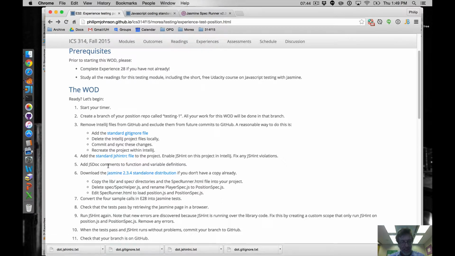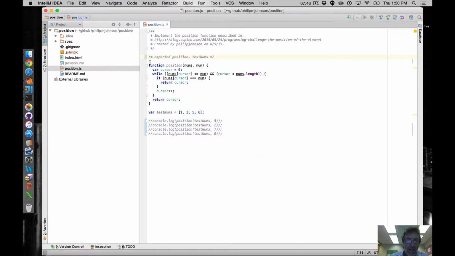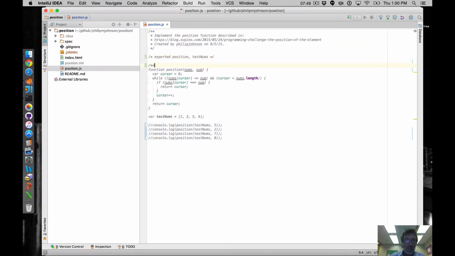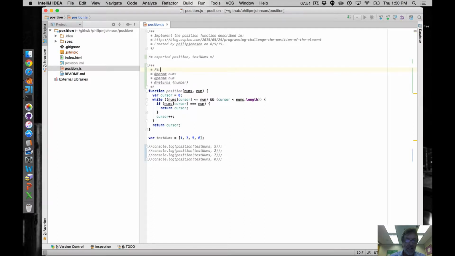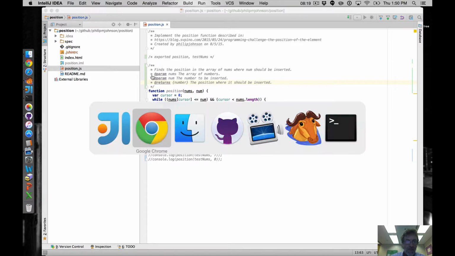Next thing is to add JSDoc comments, and I'll just add this one. So we'll say: finds the position in the array of nums where num should be inserted. Nums, the array of numbers; num, the number to be inserted; returns the position where it should be inserted. Okay, so that's our JSDoc for that function.